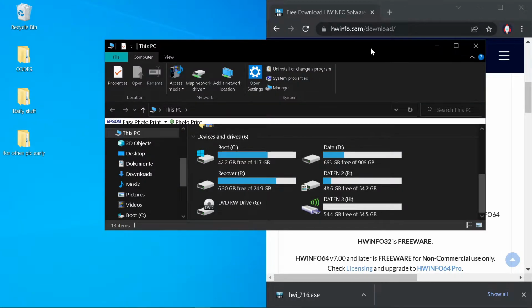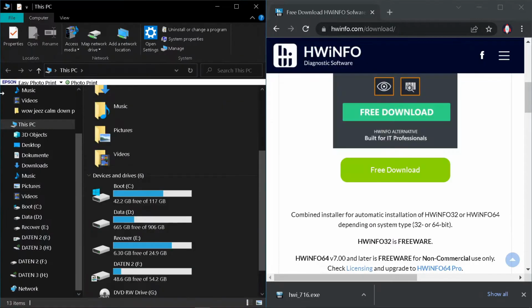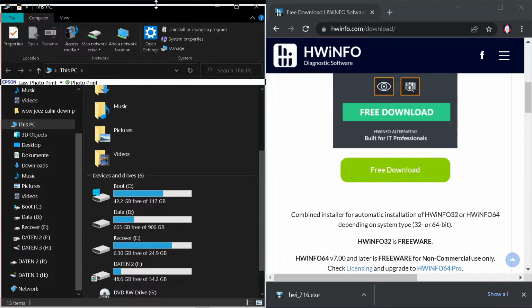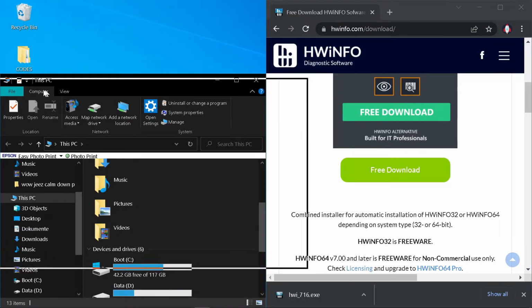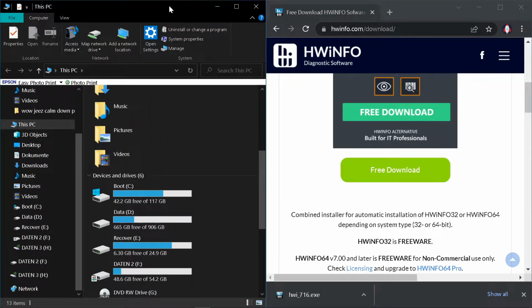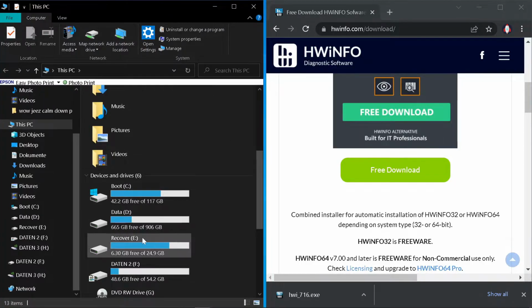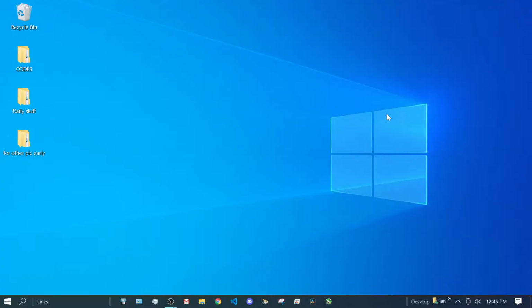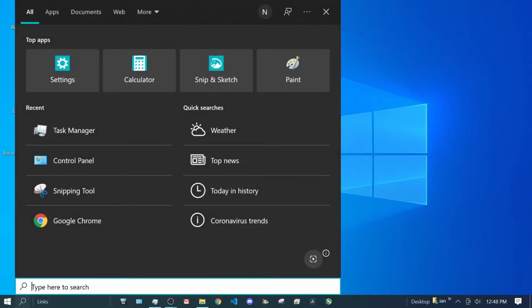So I'll put this at the left. Then you can multitask. And also you can make this smaller or bigger, whatever you want. To close an application, just click X. Then you're done. To see the stats of your computer, go to Task Manager or click Disk.